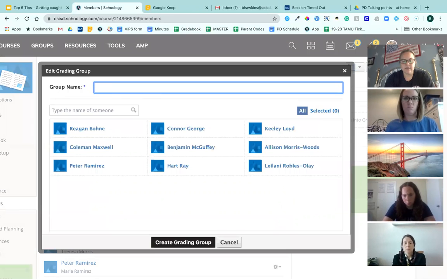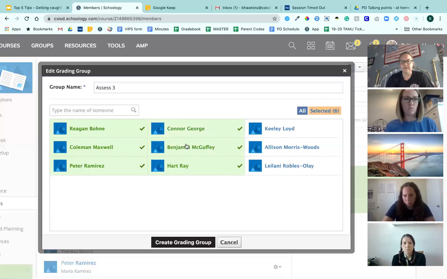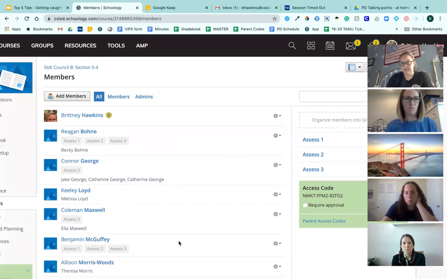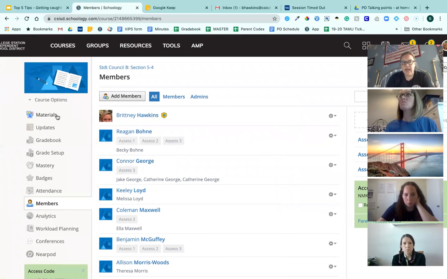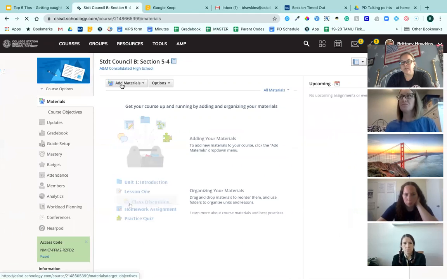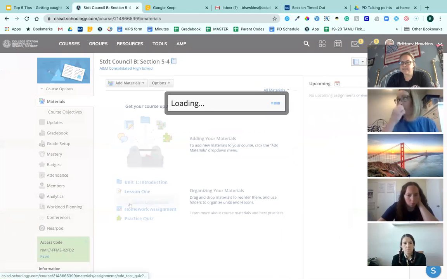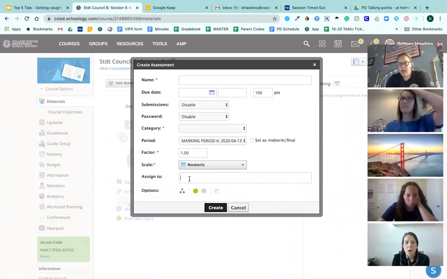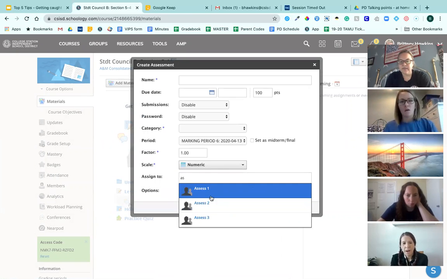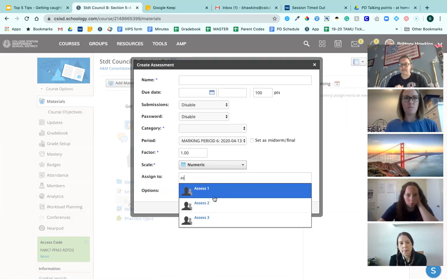And then I click and create assessment 3 and click all my students who are missing the 3rd assessment. You get the idea. So I could hop in here and put little tags on what the students are missing. And then in my materials, when I go to individually assign an assessment, I could type in the assessment grading group rather than typing in all of those names.